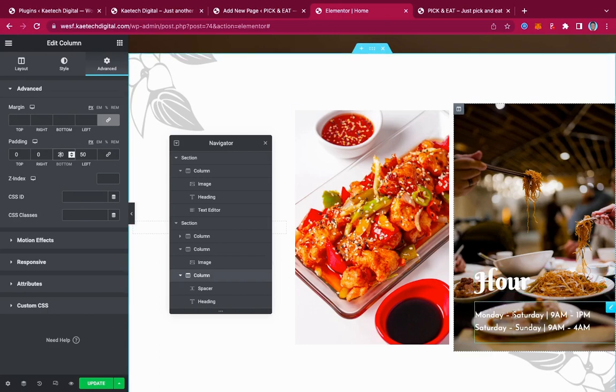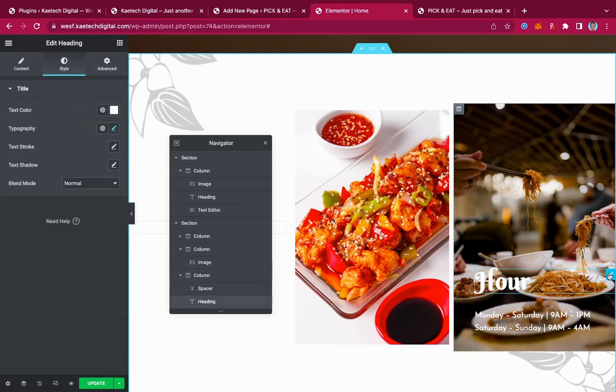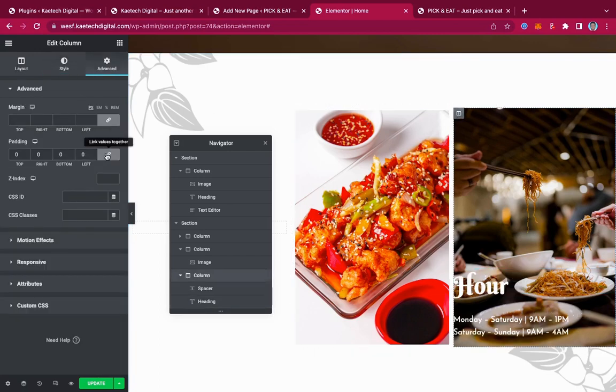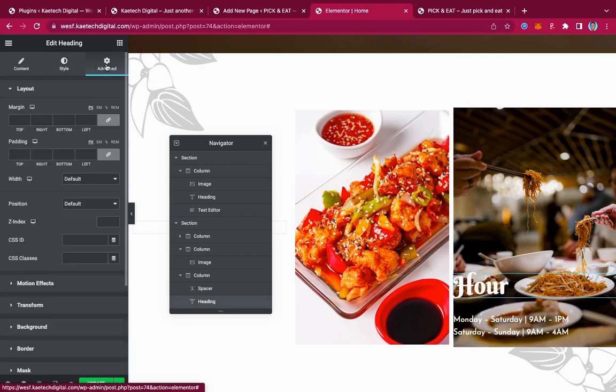Or you can decide to give it by shifting it from this side, widget by widget, element by element. So let's say I don't want it to be by the column. I can just make it zero, and go to the hour over here, click on the advanced of the hour, and then give it a left padding of, let's say, 40.